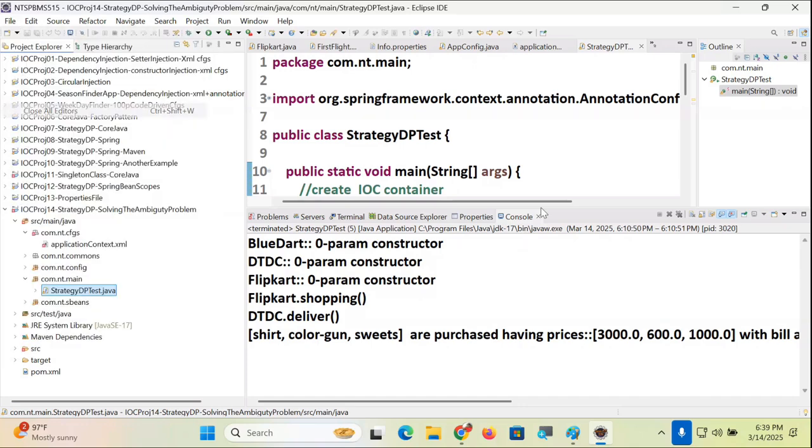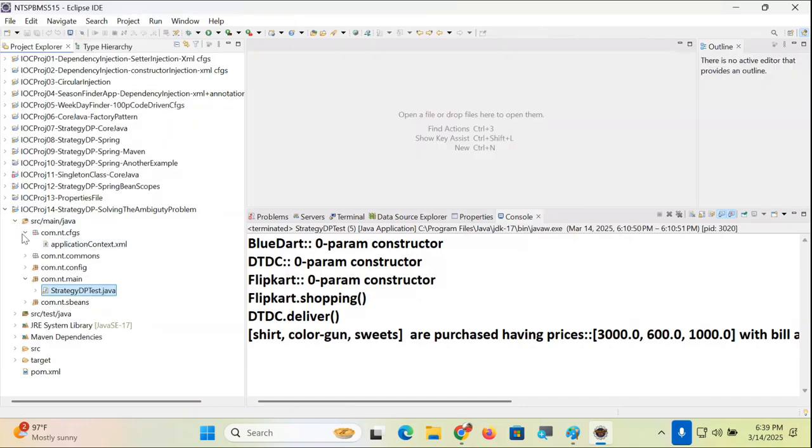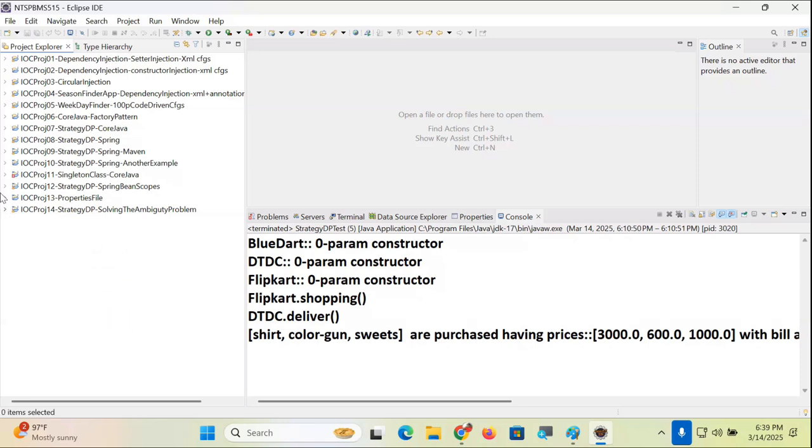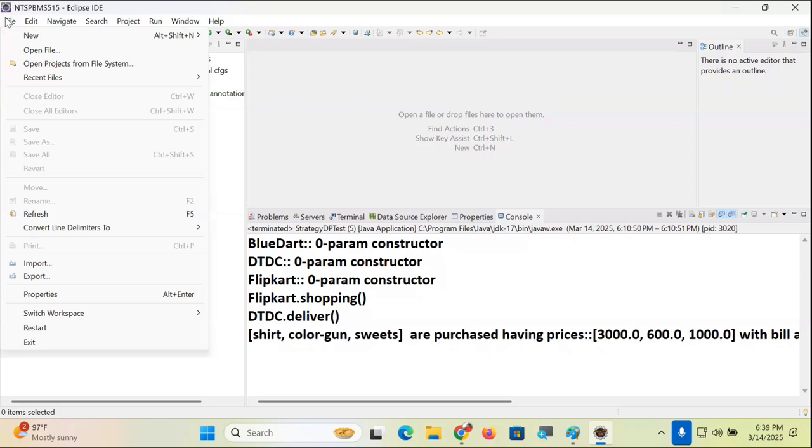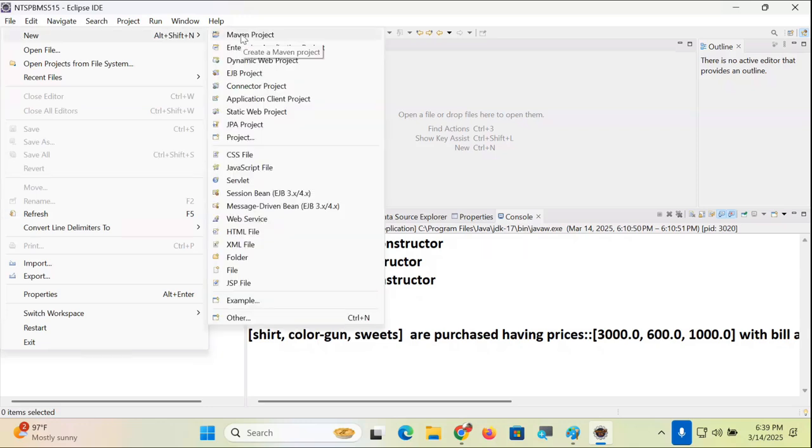Close all editors. Let me take a separate application. Now listen. The base file name should be there in all other files, but locale extensions are extra.